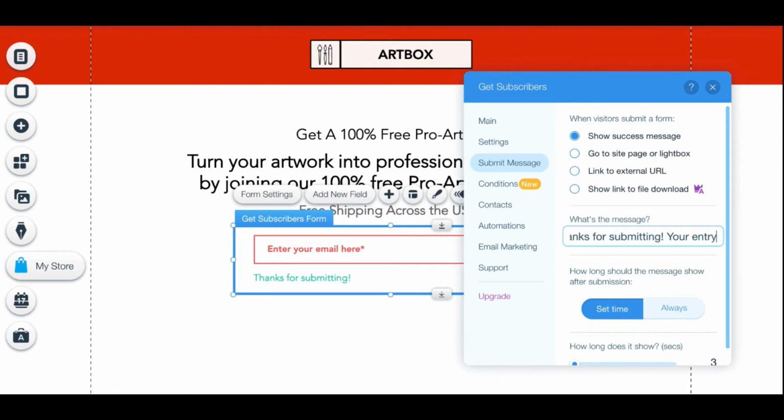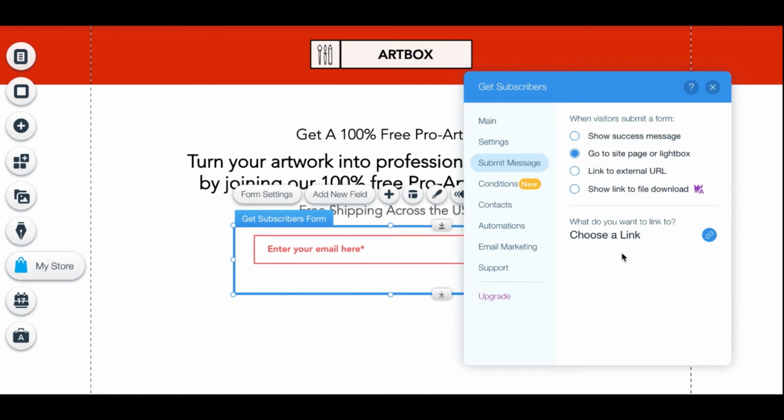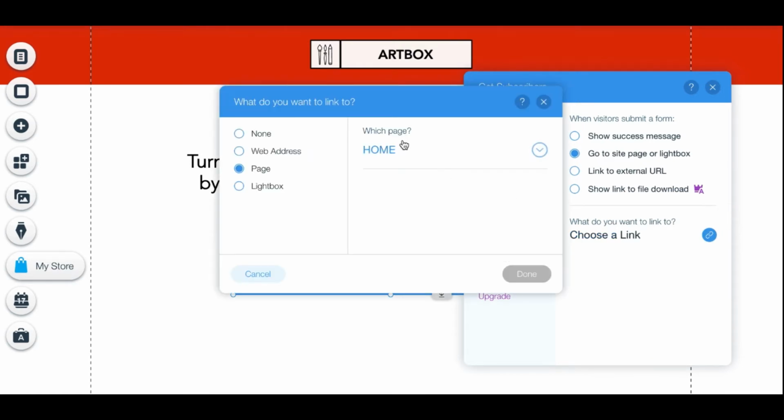Your entry is in. Now, what this means is when someone submits their form, they're going to be given this message. You can do it this way, but what this does is that now when someone clicks, they are just given this message, and that's it. Now they just have to click away from your website and they're gonna leave. We don't want that to happen. So what we can do is when visitors submit a form, we can go to site page or Lightbox. So what this does, and we can send them to our home page.